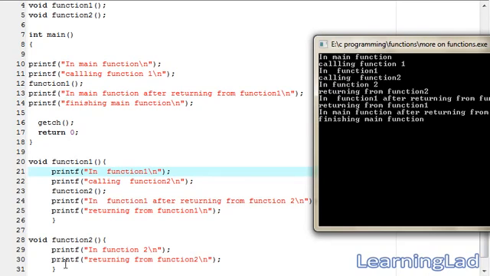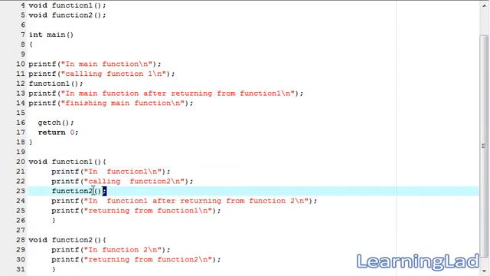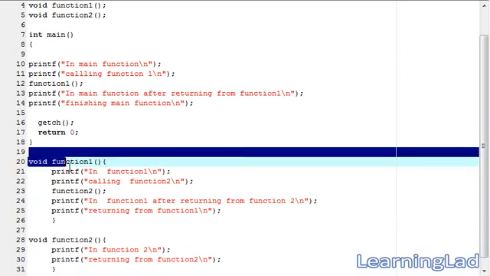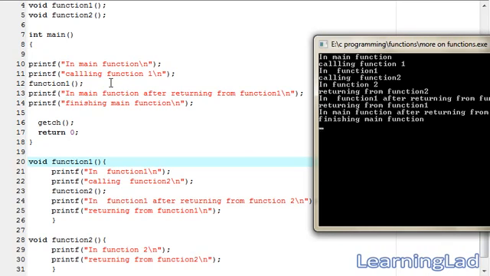When this function2 returns, it's gonna return to the caller of this function2, that's the function1, and then the remaining statements of this function1 will be executed. It's gonna print "in function1 after returning from function2", and then it says "returning from function1", and this function1 returns to its caller. That's the main function which called this function1, so this function1 is gonna return to this main function.